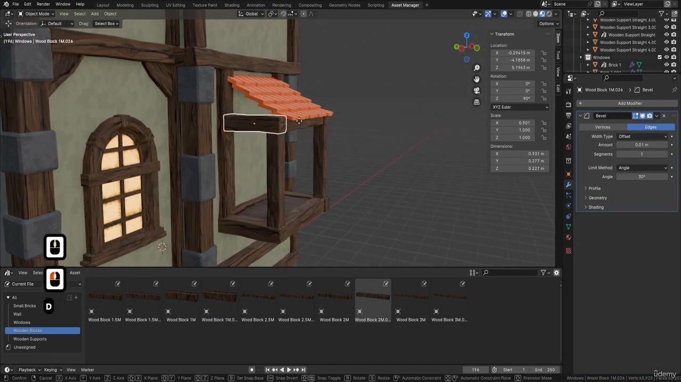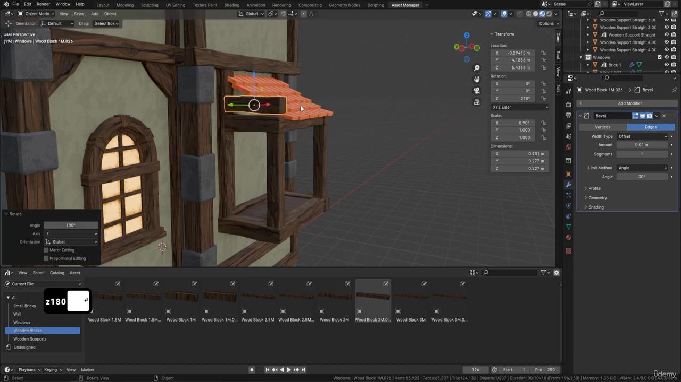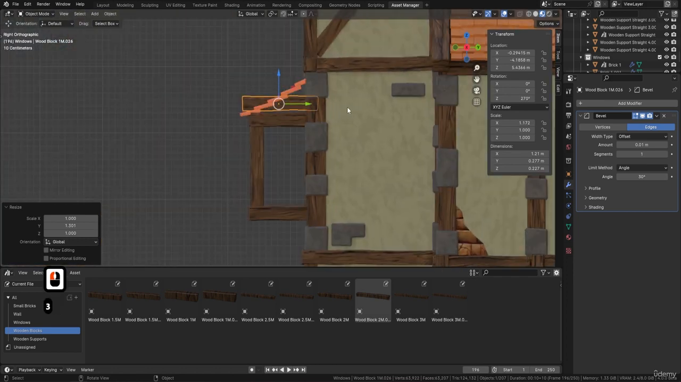So I'm just gonna grab this one. I'm gonna press Shift D, bring it up, and then spin it round. So R, Z, 180. And then what I'm gonna do is press S and X. No, S and Y. Just pull it out a little bit. 3 to go into side view.